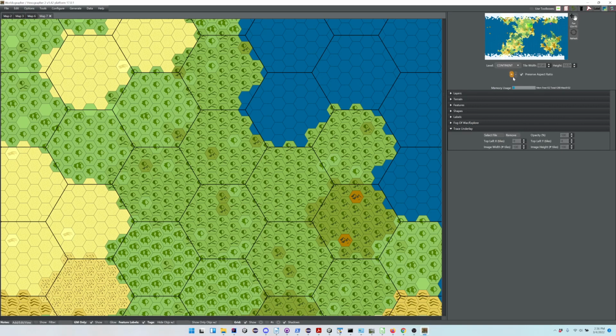This is just zoom out and zoom in. Memory usage: if you get to a map that has multiple levels and a large number of hexes, you can use up quite a bit of memory. So this just gives you a feel for how much memory you happen to be using, and if you're maxed out or not.